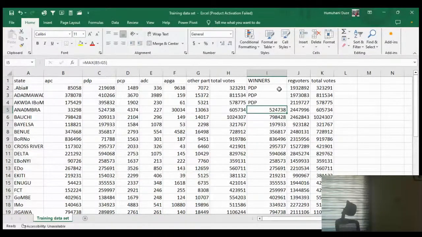Okay, this was the winner party there. We don't need all those rows. The only one we need is this, we don't need this. We just change the function, so you can just delete it. We need the total votes. We need the total votes.